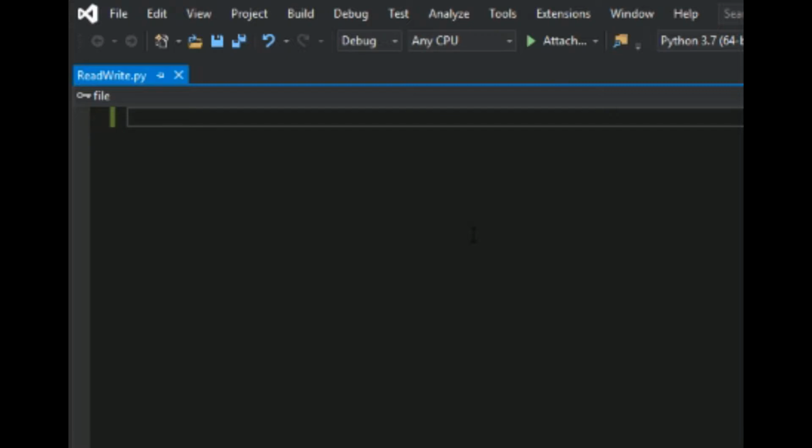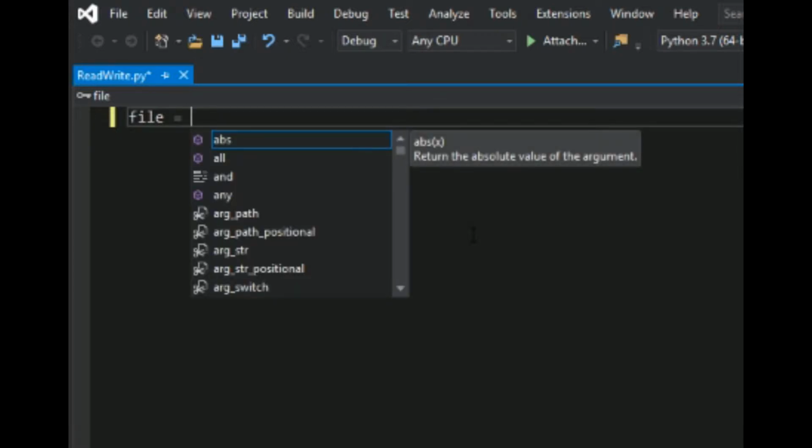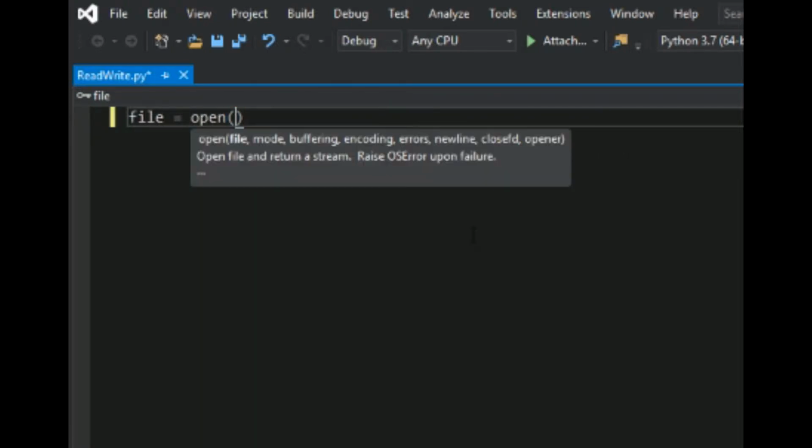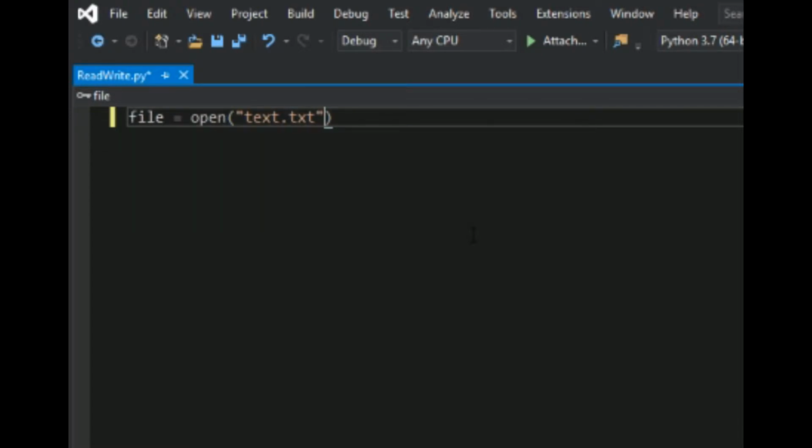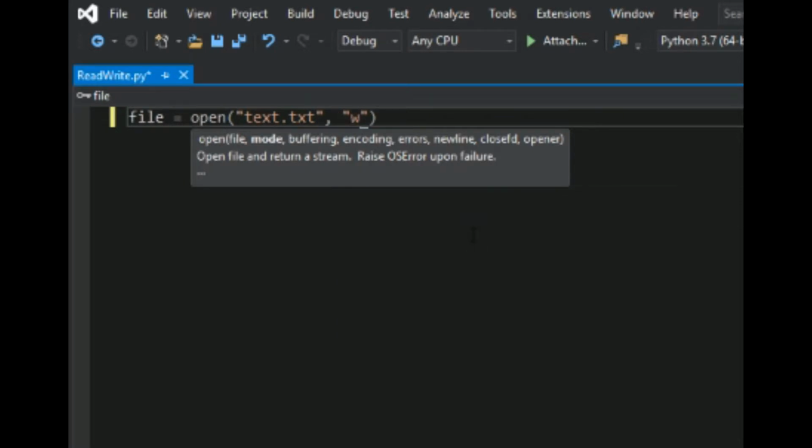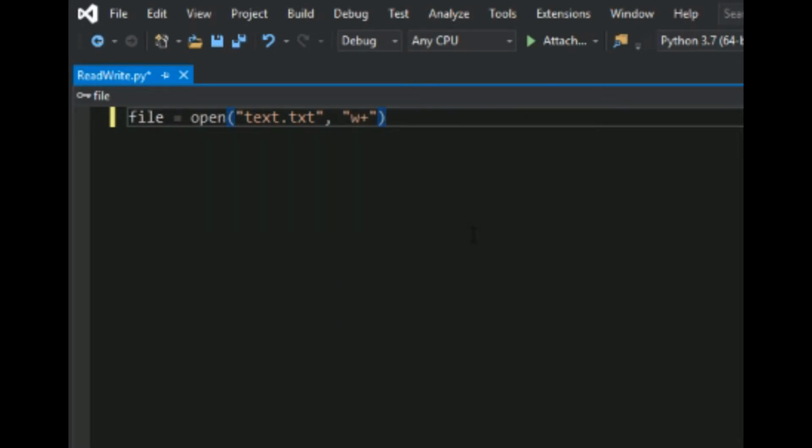So the first thing we're going to do is create a variable called file, and you can name it whatever you want. I'm going to call mine file. From here, you're going to open a file, and we're going to call it text.txt, and we're going to do w plus.